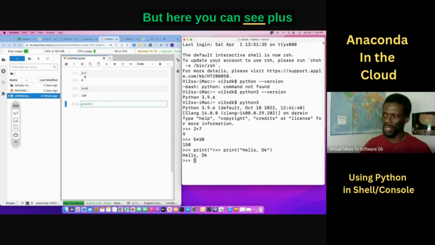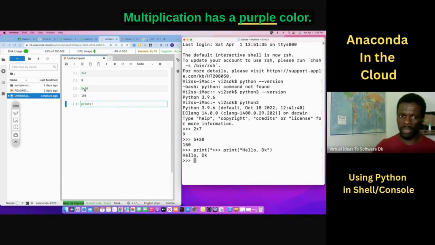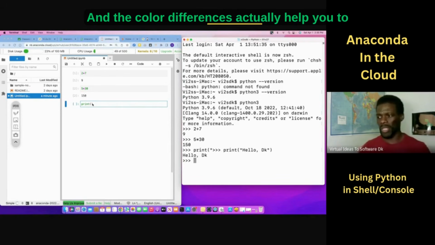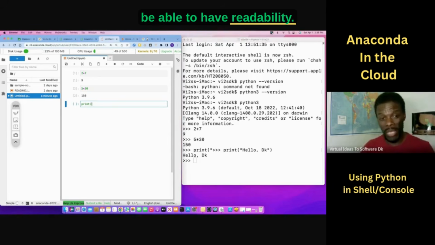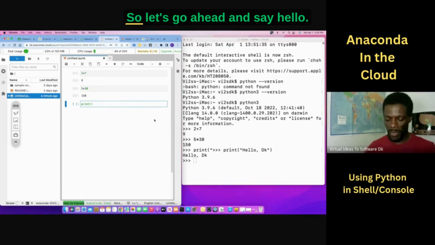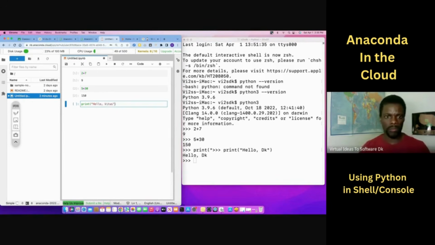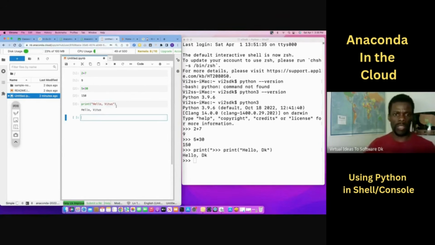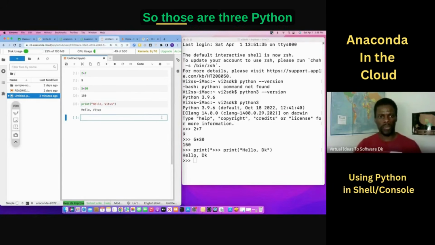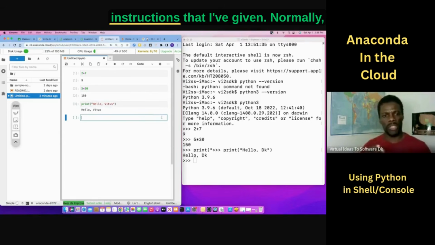But here you can see plus has a purple color. Multiplication has a purple color. And the color differences actually help you with readability. That's the word I want to say. So let's go ahead and say hello. And this time around, let's try Vitus. And if I execute that, it prints out just that. Okay, so those are 3 Python instructions that I've given.